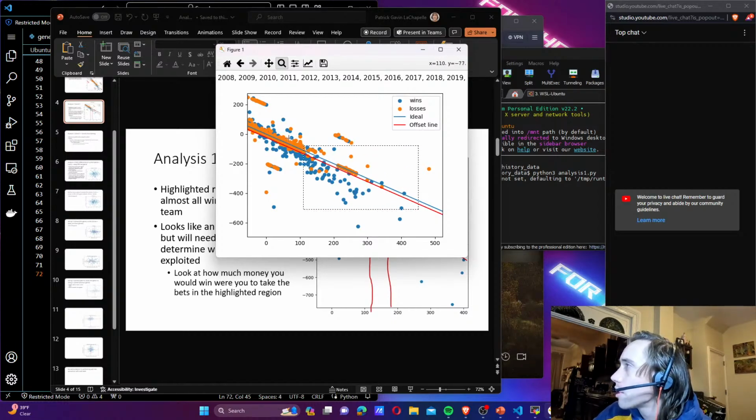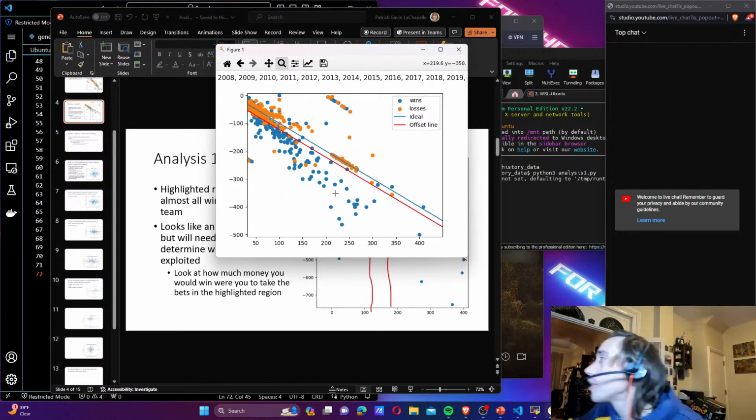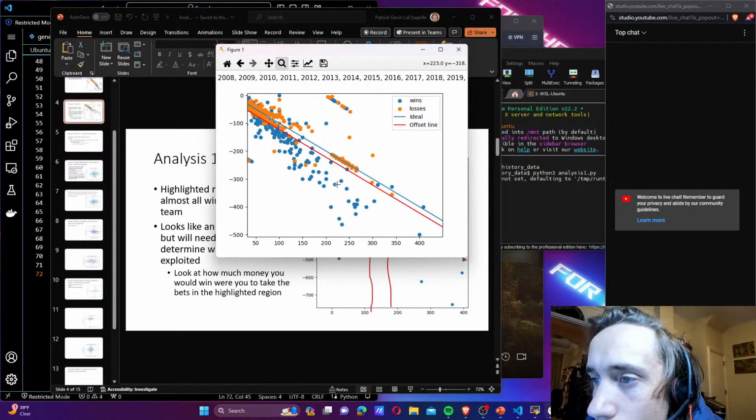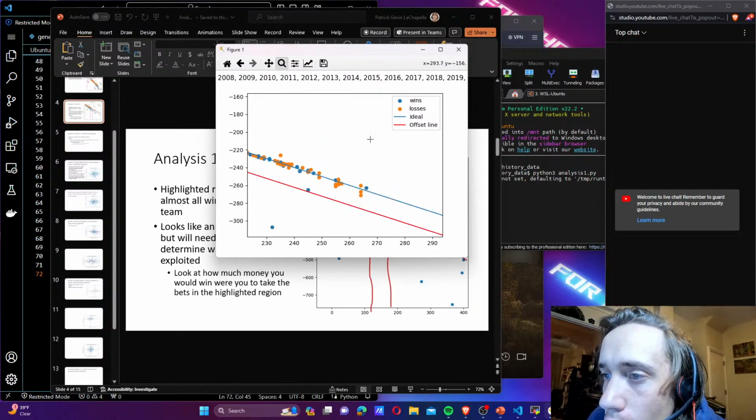Now, one interesting thing about the red line, we know that this is a good line because look at all the data it cuts out. All of these orange dots right here are cut out.